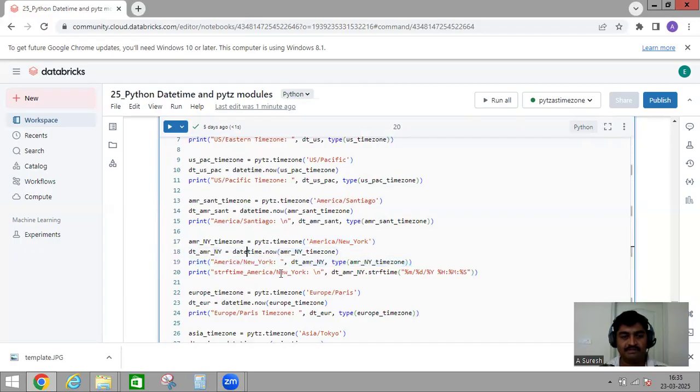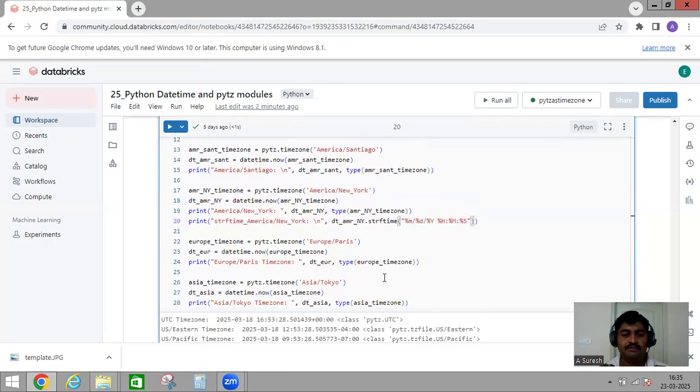What is the difference is, I added one thing extra: whatever I'm getting here, this America, New York time zone, I'm converting to this format. Instead of printing the entire date, time, and time zone, I want to print only these details. So next, local time I'm converting to this Europe Paris time zone. Next, local time changing to Asia Tokyo time zone.